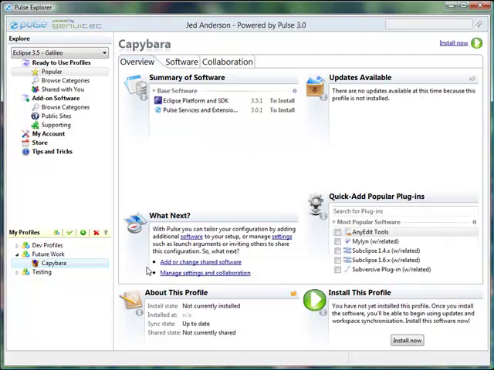So we've pulled out a lot of the hidden information and put it into these tabs on the right hand side now. So the summary of software section, that's going to show you all of the software that is installed or is ready to be installed on your profile. The updates available section is going to show you the changes that need to happen to your profile due to software being released to update sites or because of changes that somebody who shares the profile with you has made.